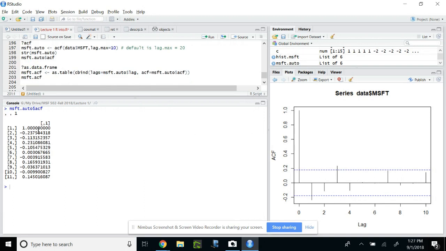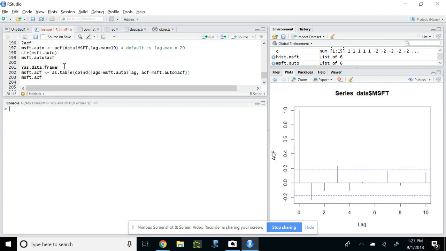So we have the 1, we have the negative 2.37 down here, and all the others. All right, so I can spruce that up if I want.